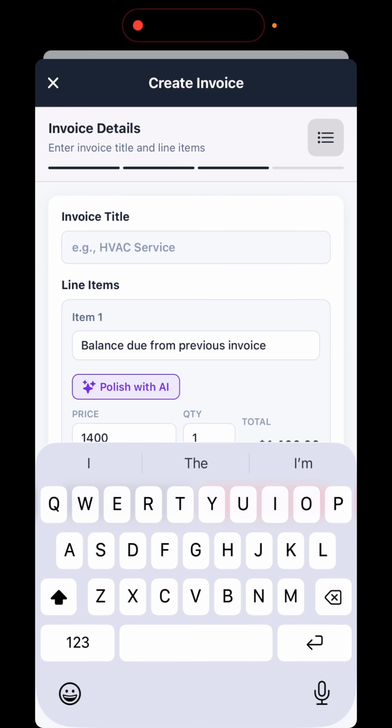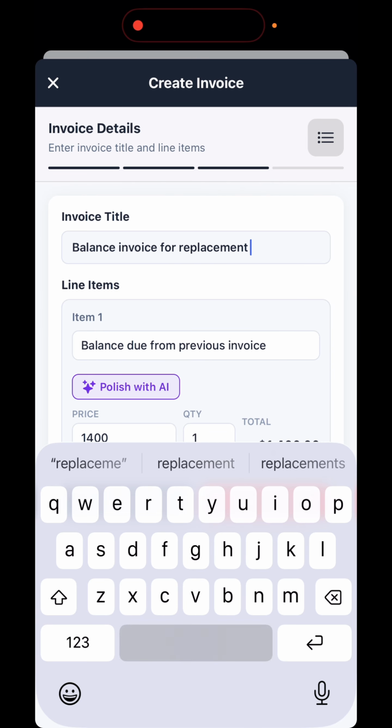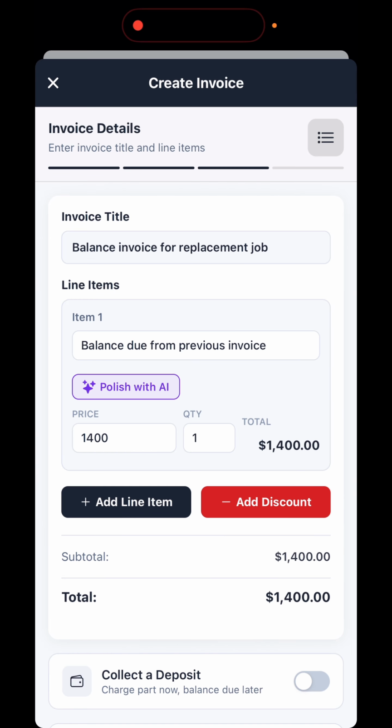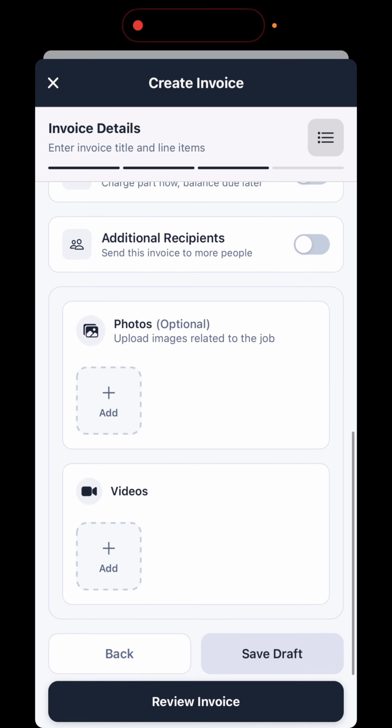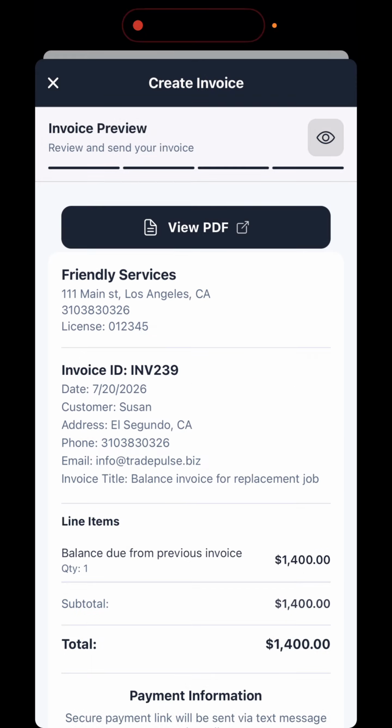Here I'm going to just add a title for balance invoice for replacement job. And that's correct. Everything else looks fine. I'm going to review the invoice. Here it tells me just what the current balance is and what they're applying. So Susan's new balance will now be 0. If I'm happy with that, I'm going to hit confirm.